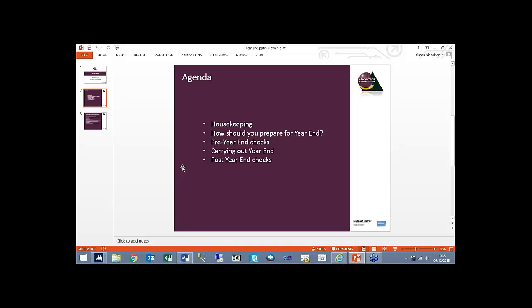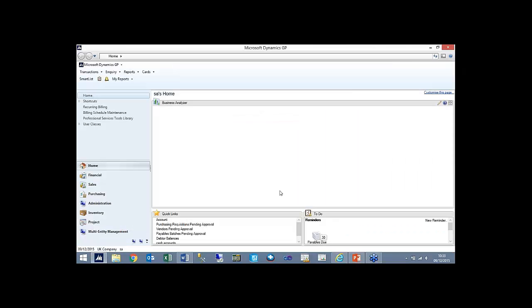Okay, so just going into GP. Before you start running your year-end, you should always first run your year-end in a test company. The reason for this is it allows you to identify any issues that could potentially come about as part of year-end without having to run through the process in your live company. It will also give you an idea as to how long the live year-end will take.